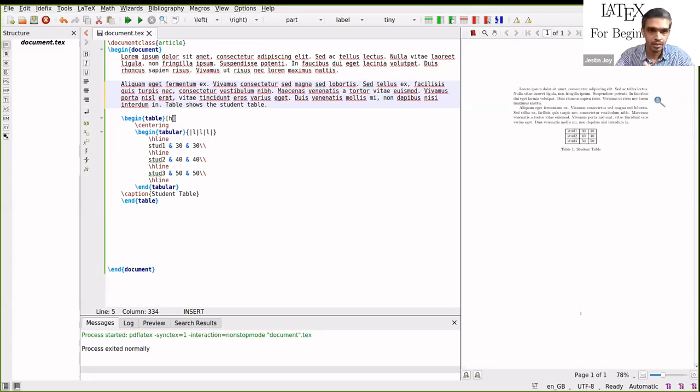But in the case of LaTeX, that will be handled by the program. Program handling is the advantage. For that, what I need to do is there is a keyword called label, then the label name, for example TA sample.